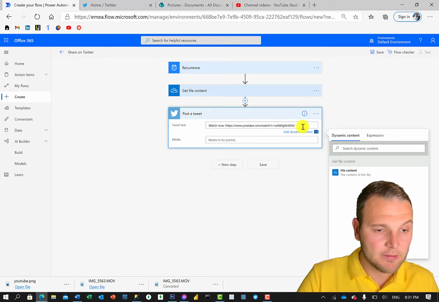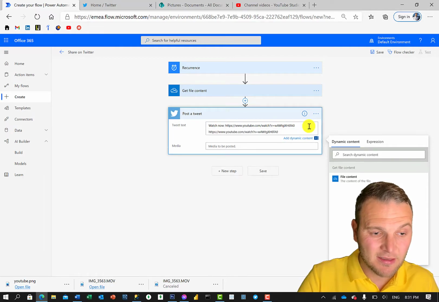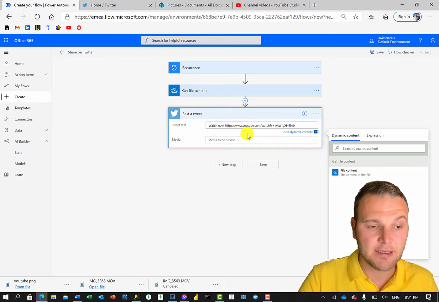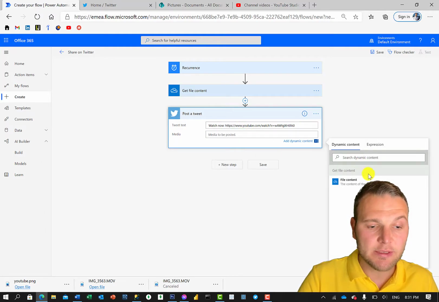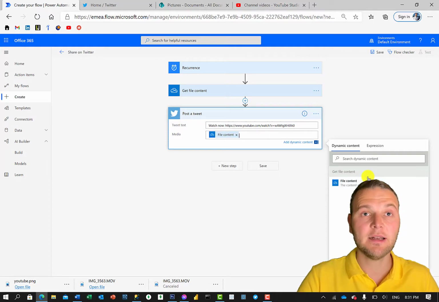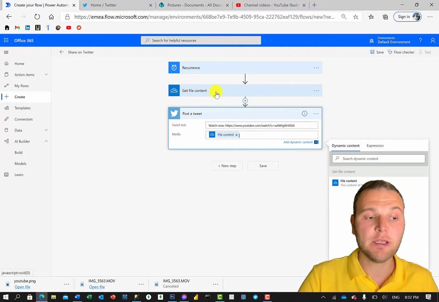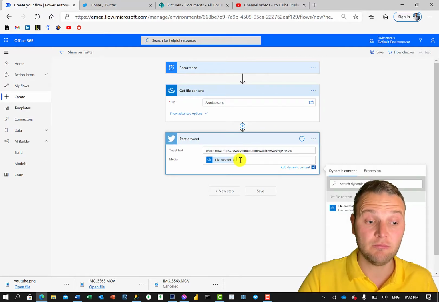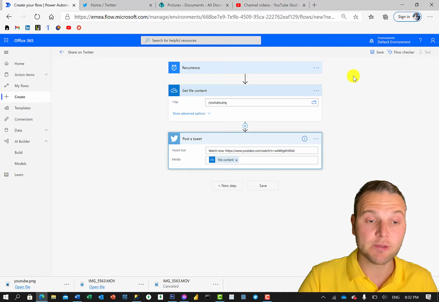Okay, and the link, and then let's say I'll put some hashtags, or maybe not, but you can include here some hashtags as well. And then when you go to media, you will see here the file content. So we'll get the file, the picture, which we directed the flow to go to, to get this picture actually, and next to get that file, that content, and include it in our post. So now I'll say save, and the next step will be test.